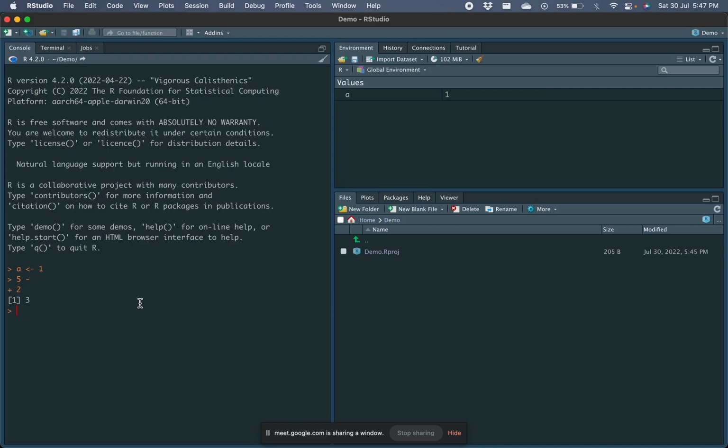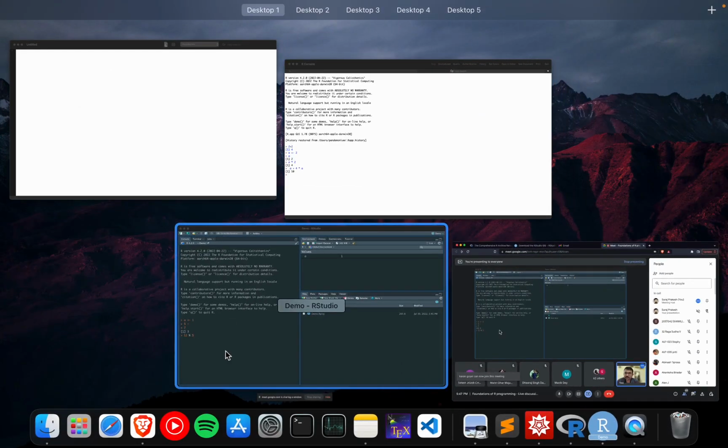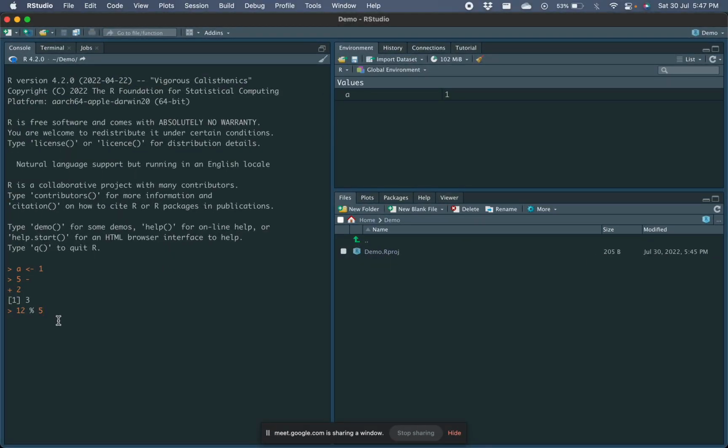Now let's say you're familiar with some command from some other programming language. Let's say there is this modulus command in some programming languages. It's 12 modulo 5, and you expect it to give the remainder after dividing 12 by 5. But already you can see one thing.